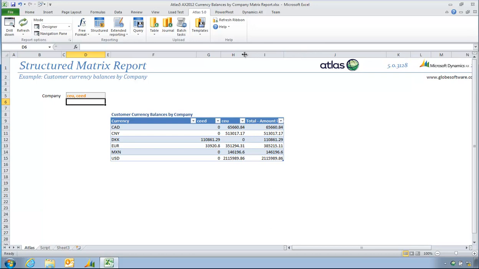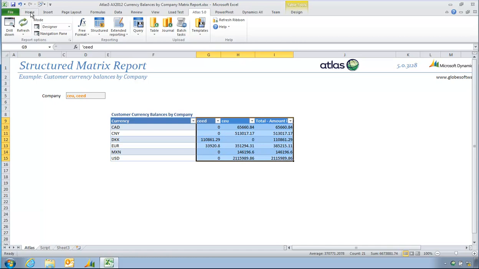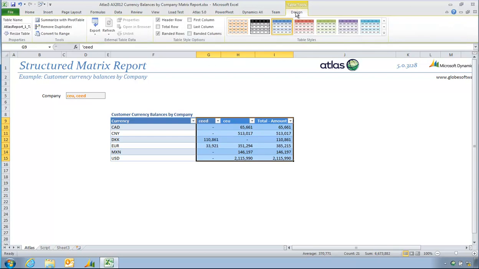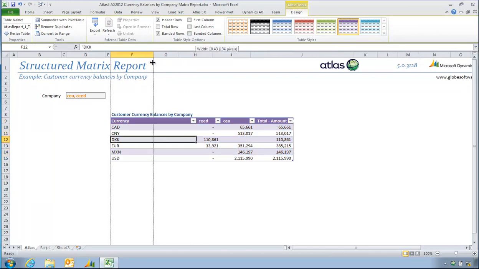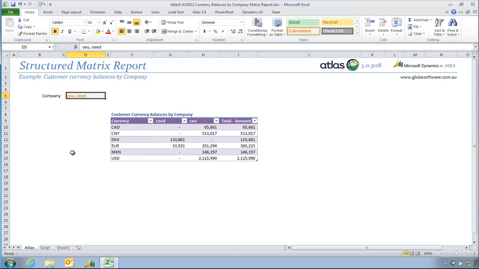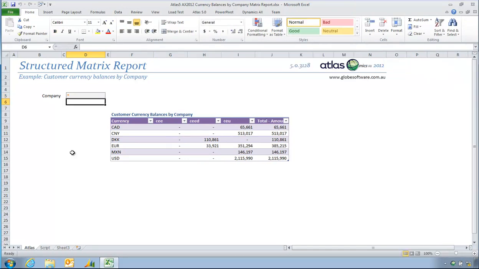And I can tidy this up. I can use Excel's formatting to style this, change my colors and so forth. So I have a very simple report of currency balances by company. Again, if I like all companies, I could simply use a star, and it's going to get all companies from AX and give me my currency balances.